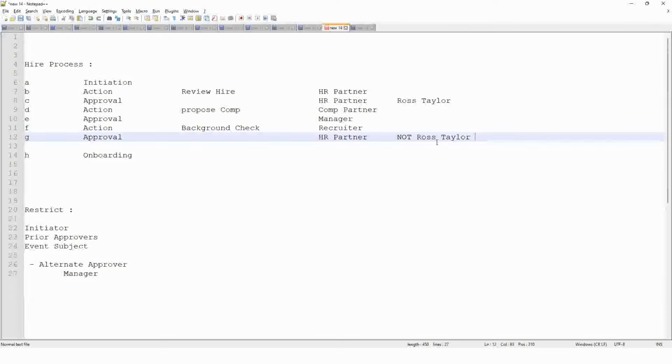HR partner is a role, isn't it? It's a role that we assign to an organization. So you may assign it to multiple people. HR partner is not typically single assignment. A manager is typically single assignment, but an HR partner is not. So you may assign the role of HR partner to multiple people, multiple positions. Isn't it? So maybe Ross Taylor is one HR partner and Kevin Williams is also the HR partner.